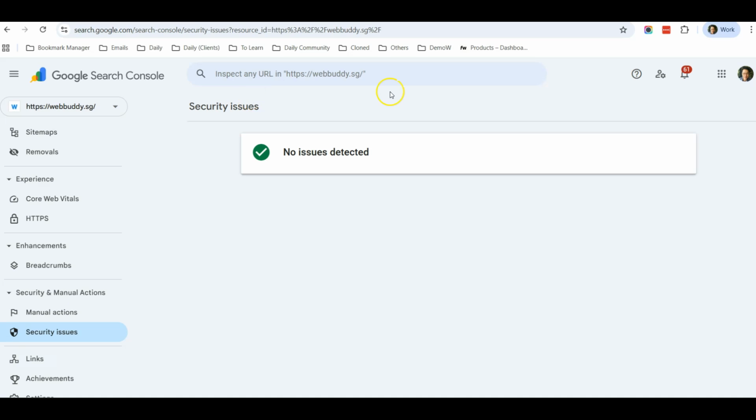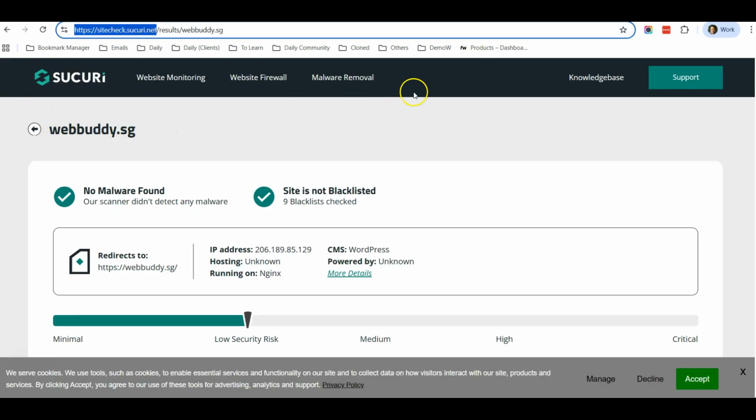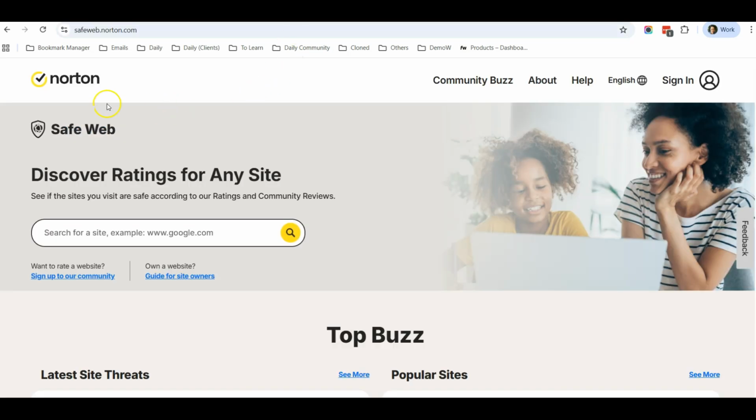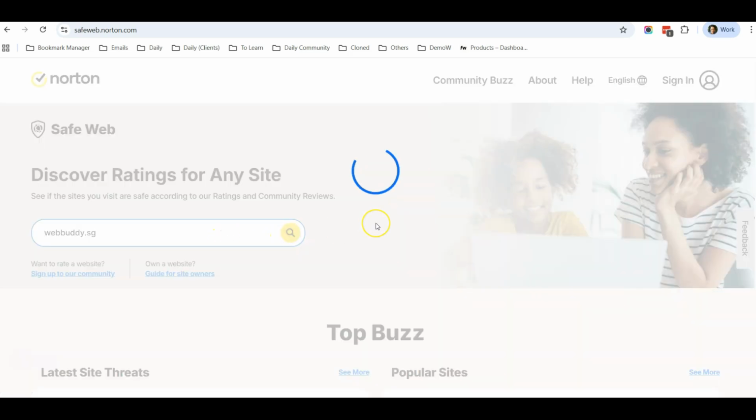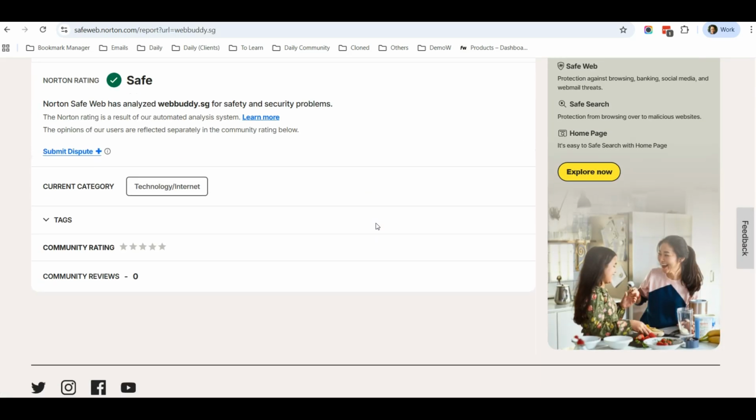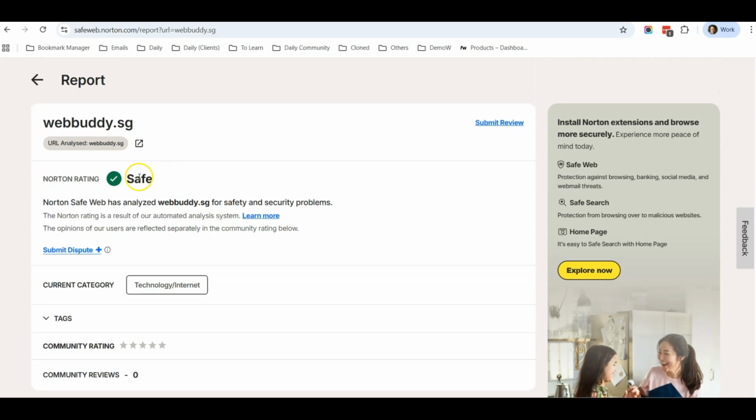So what you need to do is screenshot this security issue page and screenshot this security site scan page, and go to the Norton website, enter your URL here and click. For example, this is my URL, I click search. Okay, so if your website is blocked by Norton, it will say that it has a warning or unsafe.